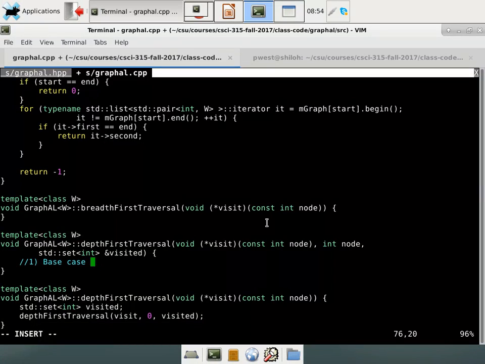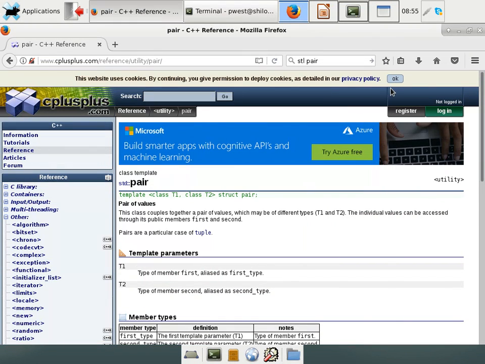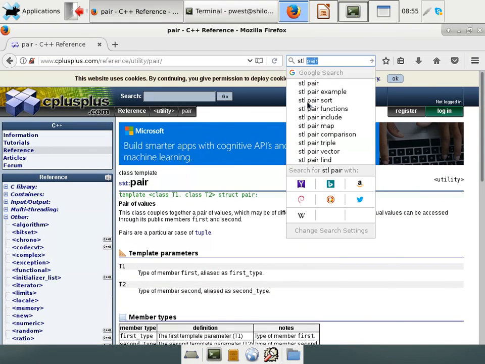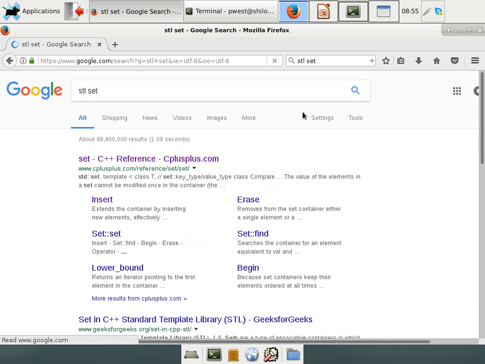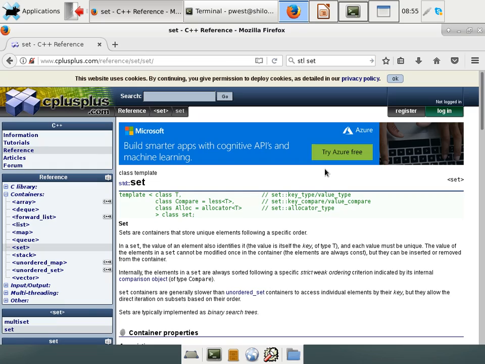Right, so first we stated in English, if node has been visited, escape, or return. All right, now how do we check that? Well, visited dot, let's pull up the good old STL reference of set. I thought it was going to come up real fast, then I realized that was Google coming up real fast, not the reference.